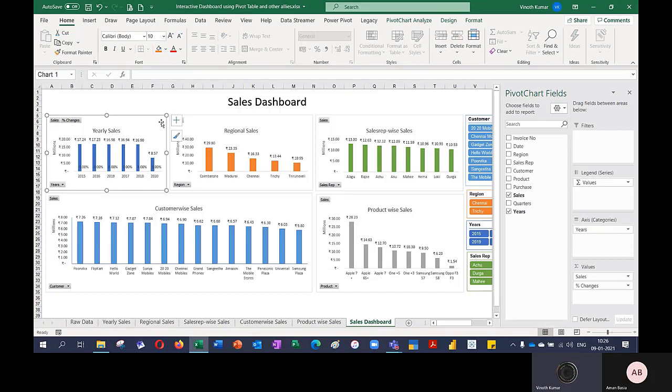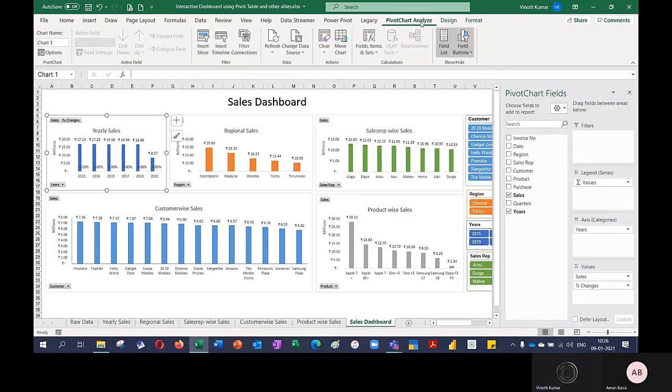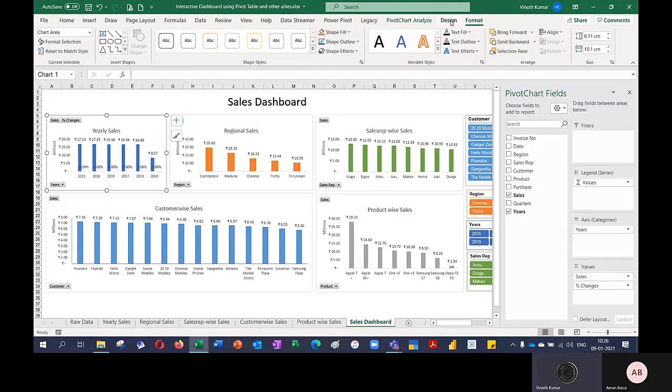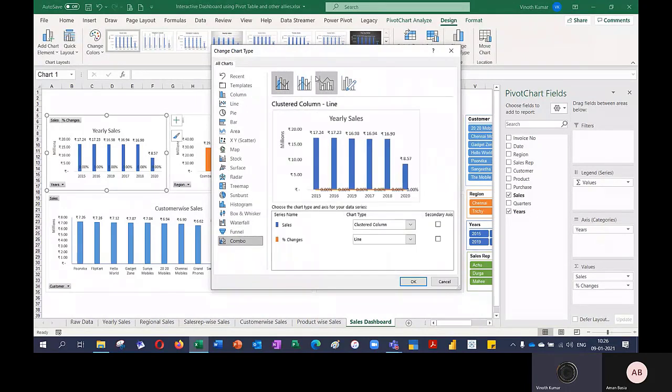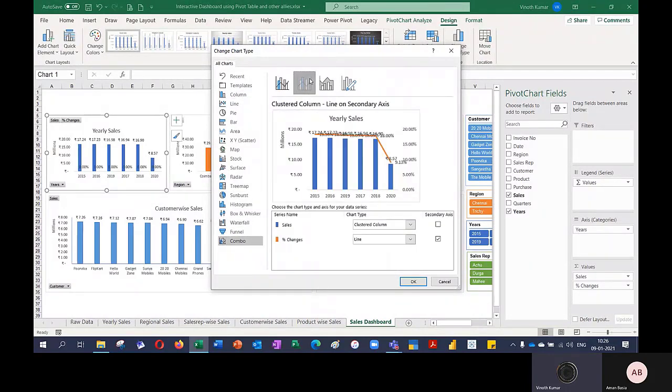So I'm going to come down to the chart and go to the pivot chart analysis, or I'll go to the format or the design component and change the chart type. I don't want the column chart anymore. I'm going to go back to combo chart and I'm going to see like this. But I have too many numbers coming up here, so I will do the alterations as I go forward. I'm going to click OK.